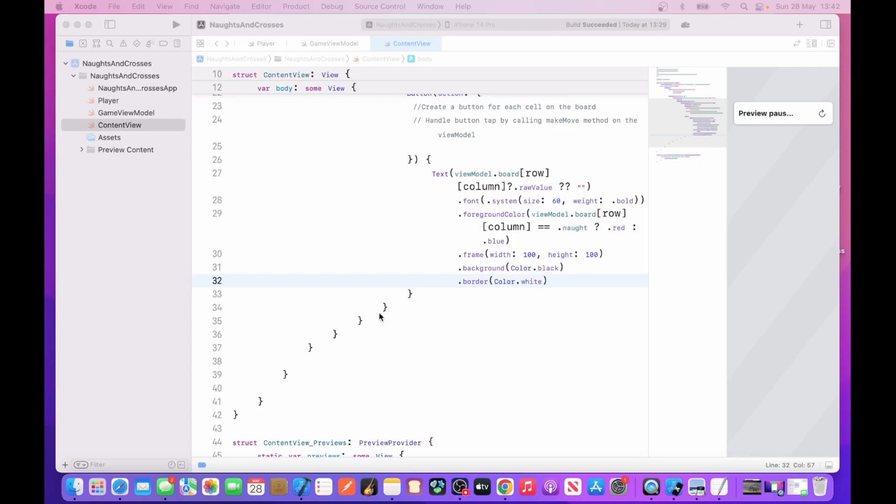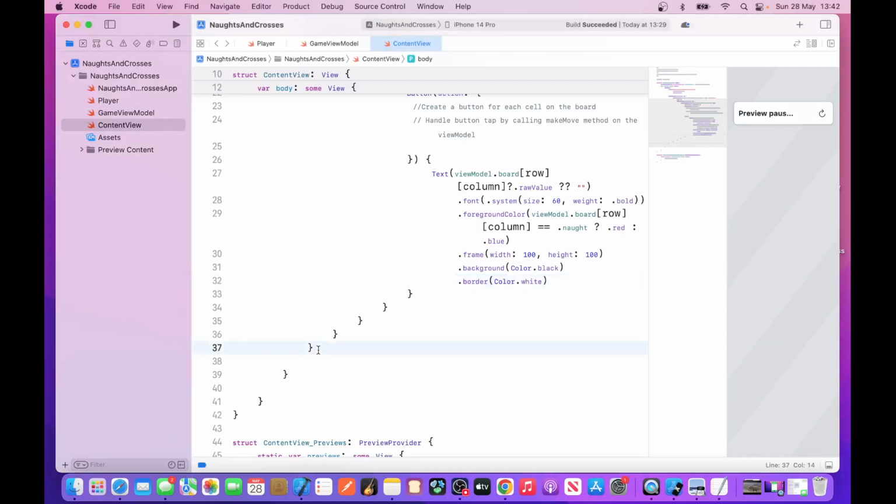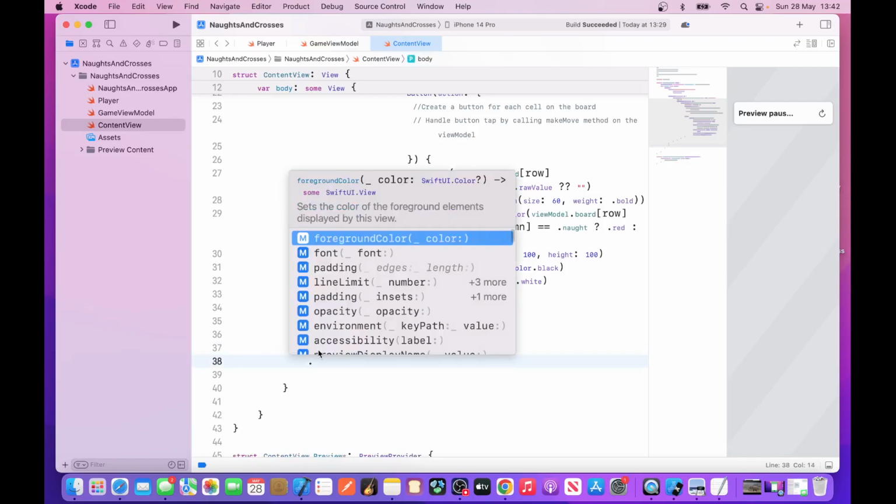And now we will add some padding. So to do this, type in padding on line 38, I think. Now after line 37, type the word padding, dot padding.